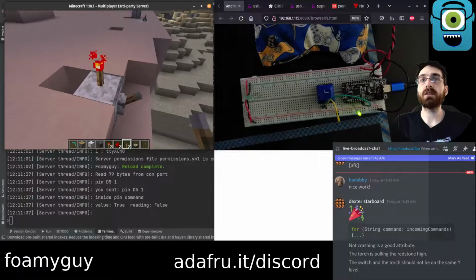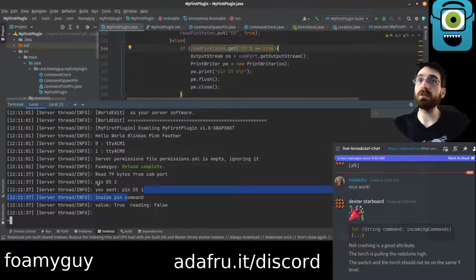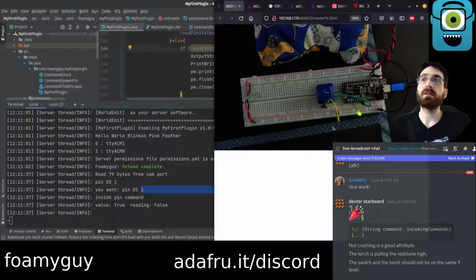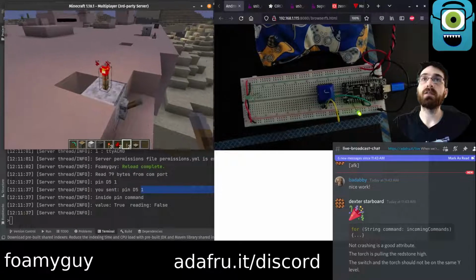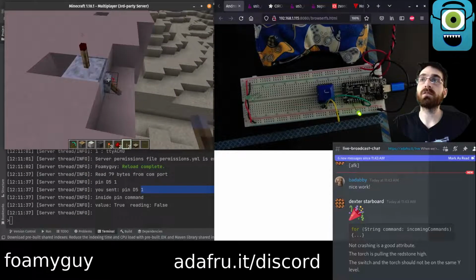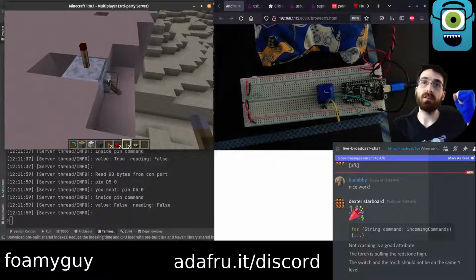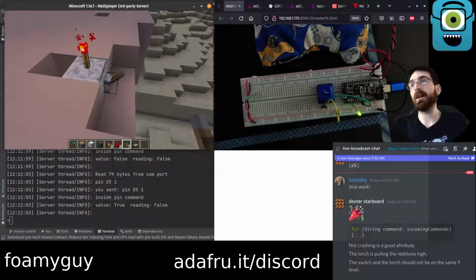The redstone turned on. It looks like it works though. We sent the command D5-1, but because the LED was already on, there was nothing to see. But it stayed on, so that's good. But now we should be caught up. Now the state of the redstone matches the state of the LED. If I turn this off, yes, it sends back 0. So now we have the other way.